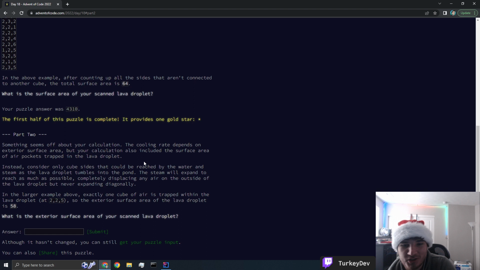So this is off by calculation. The cooling rate depends on the exterior surface area, but the calculation also includes the surface area of air pockets trapped inside the lava droplet. Instead, consider only cubes that could be reached by the water. Okay. Oh, maybe this won't, maybe not.